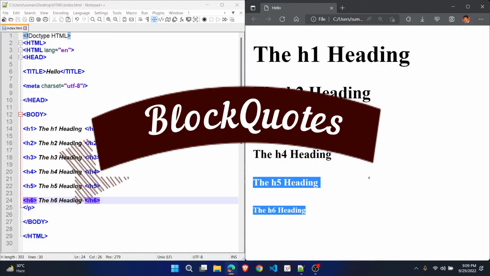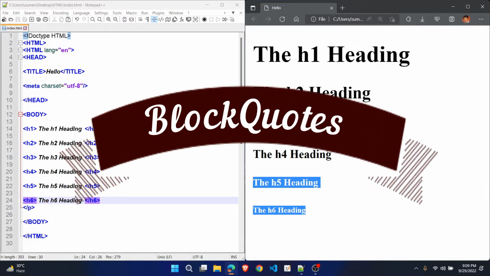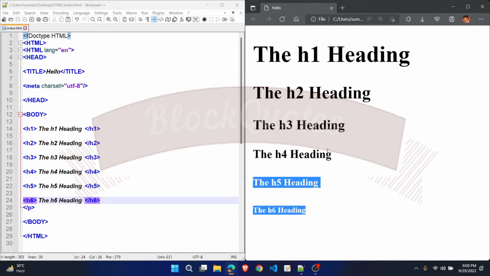The next one we should discuss is the block quote. The content of the block quote can be made to look different from the surrounding text. It sets a block of text off from the normal flow and appearance of the text. Browsers often indent and sometimes italicize.